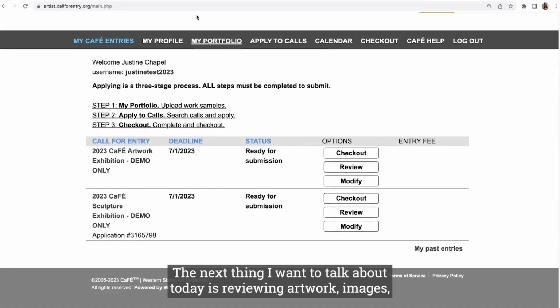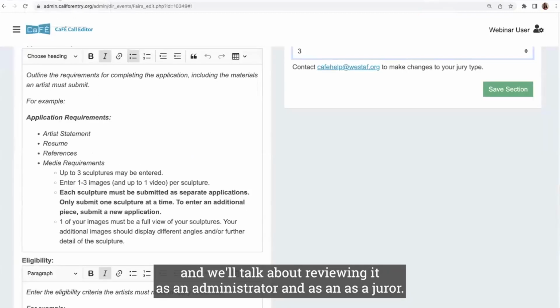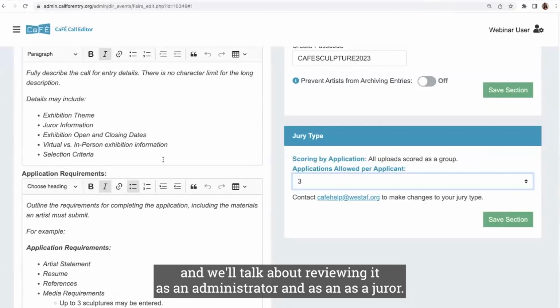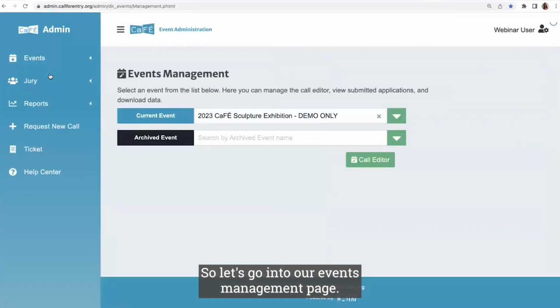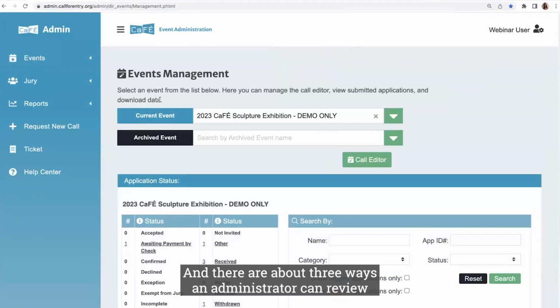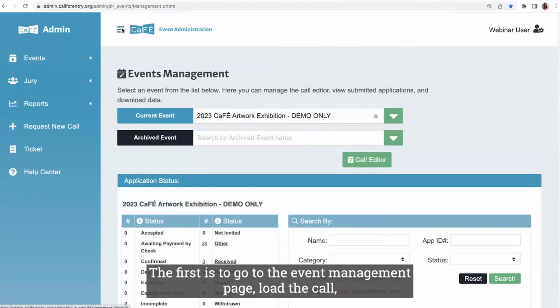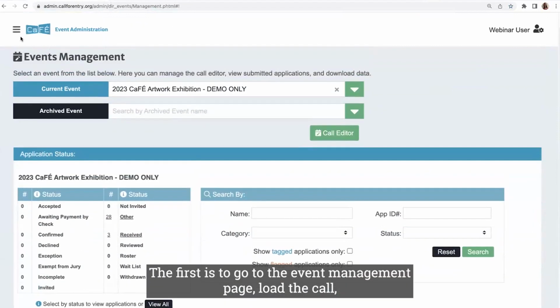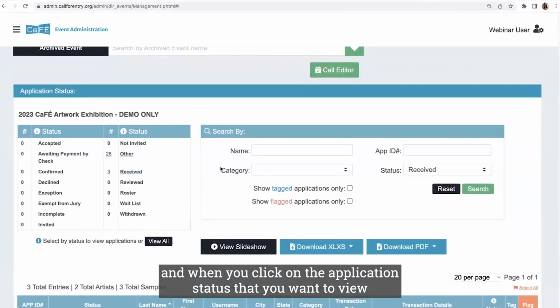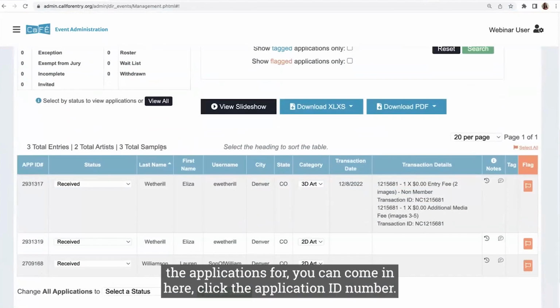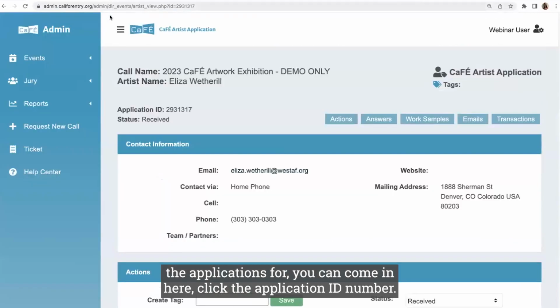The next thing I want to talk about today is reviewing the artwork images, and we'll talk about reviewing it as an administrator and as a juror. So let's go into our events management page, and there are about 3 ways an administrator can review the artwork for a call. The first is to go to the event management page, load the call, and when you click on the application status that you want to view the applications for, you can come in here and click the application ID number.